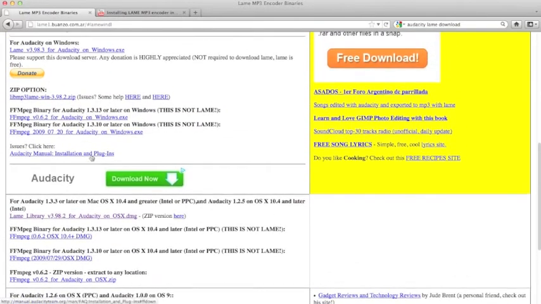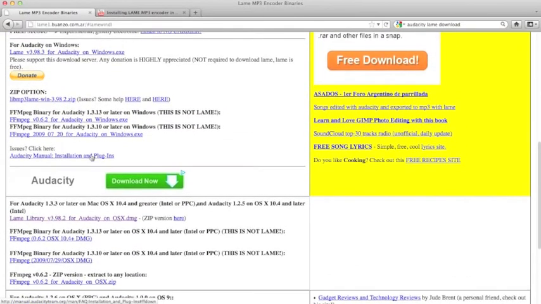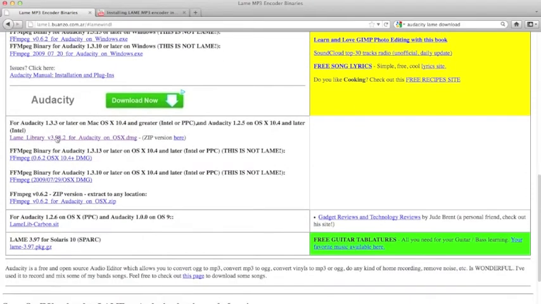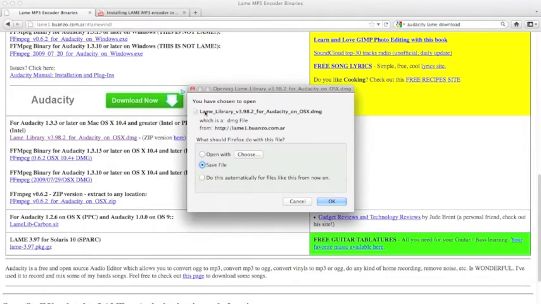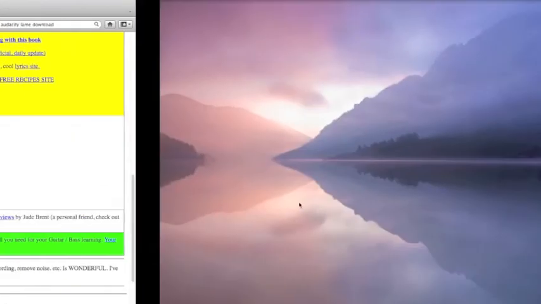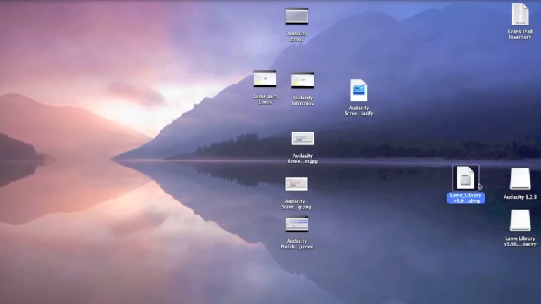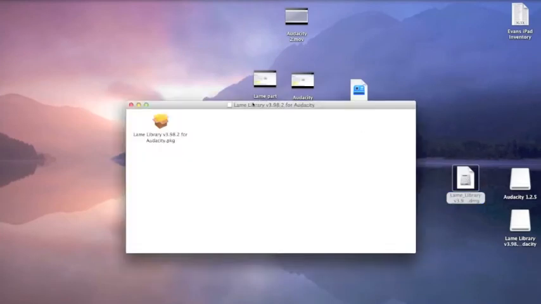The version that you want for Windows is up here. This is the version for Mac. So I'm going to click on that. It's going to ask me what I want to do, and I'm going to hit Save. Now I've already done this, so I'm going to go to my desktop, and we're going to see it here on my desktop. After it downloads, we get this. It means I need to unzip it, unpack it.